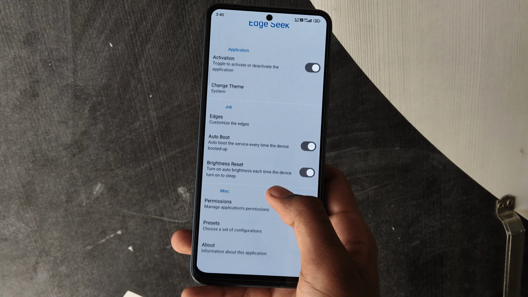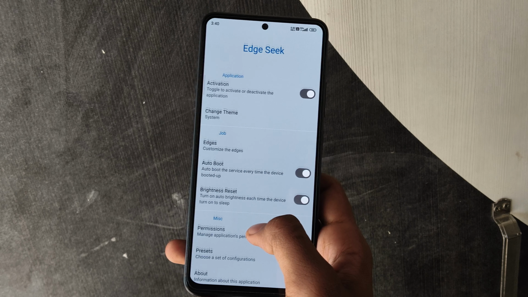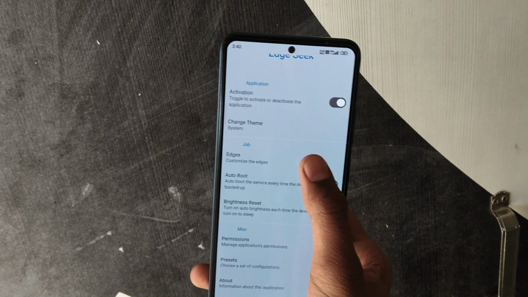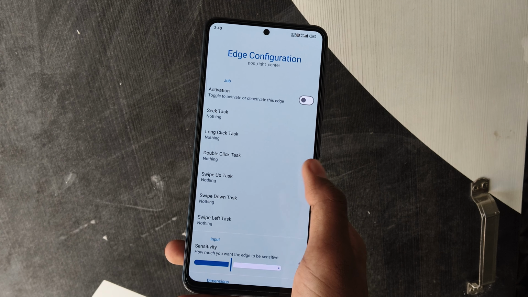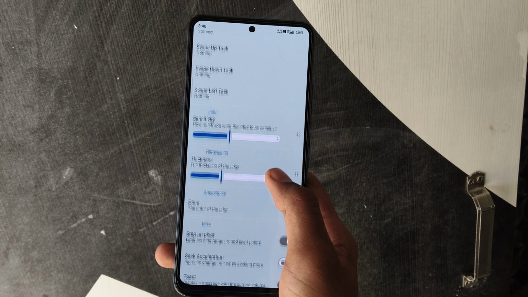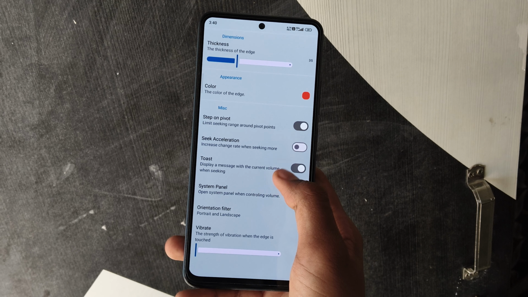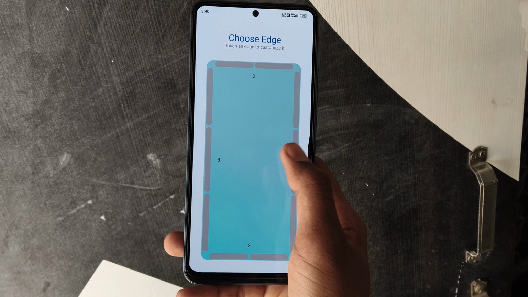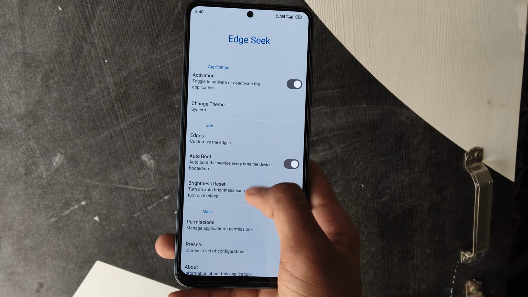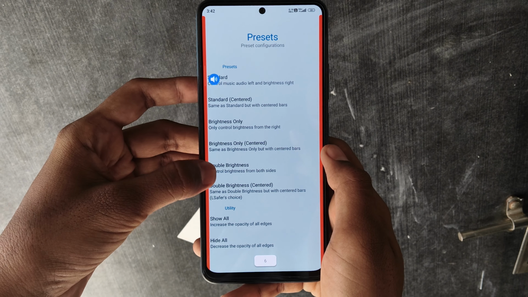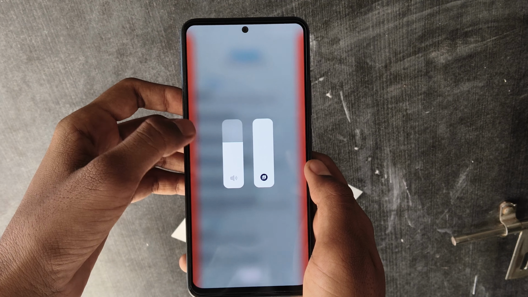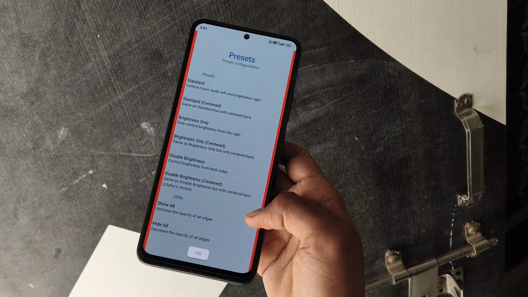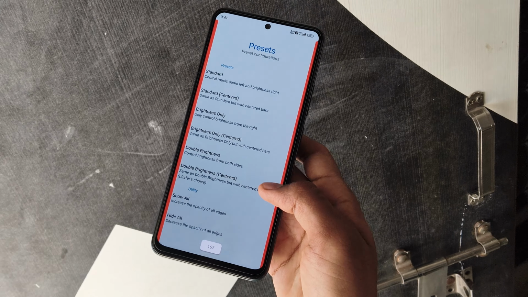Edges. You can control your smartphone edges with this application, like the top and bottom edges and both side edges. So what is this application for? You can customize and create an action on a particular touch. Here we have some inbuilt presets, like with the left edges you can control the volume up and down, and with the right edges you can control the brightness of your phone.